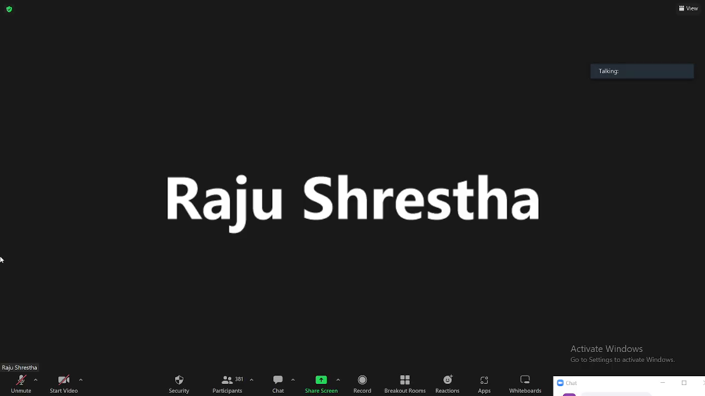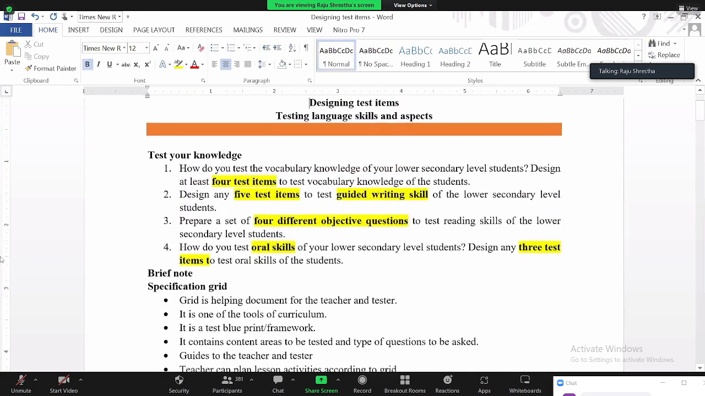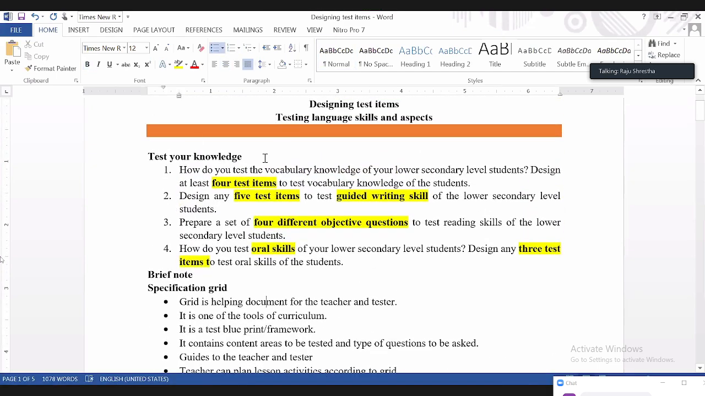Then let's discuss. Now let's start from the specification grid.